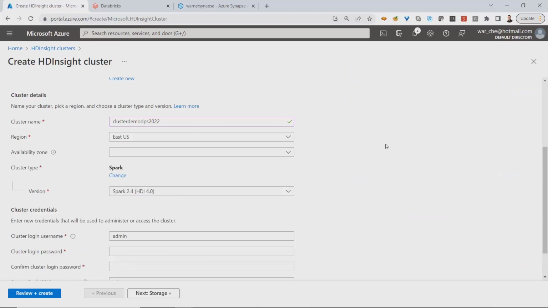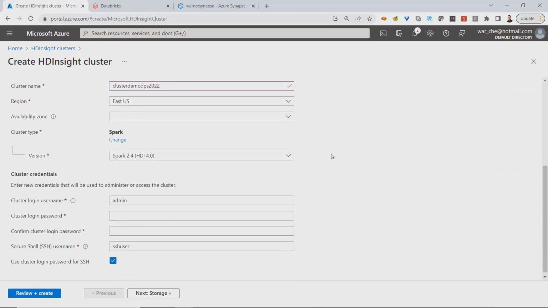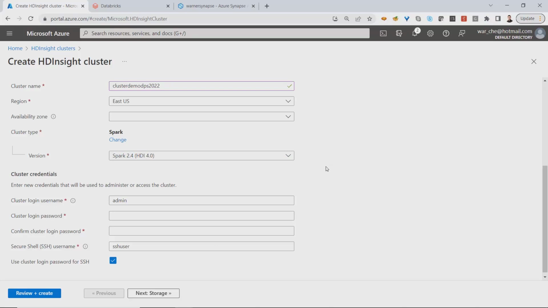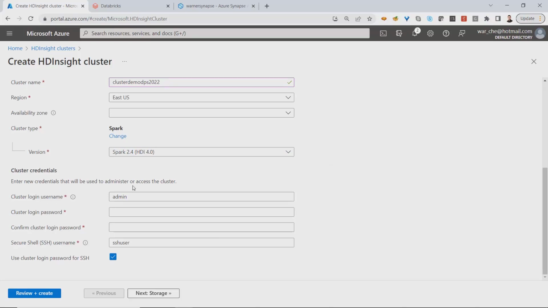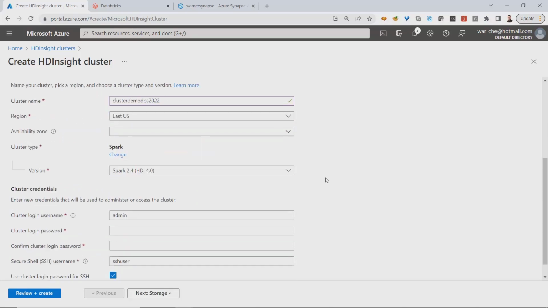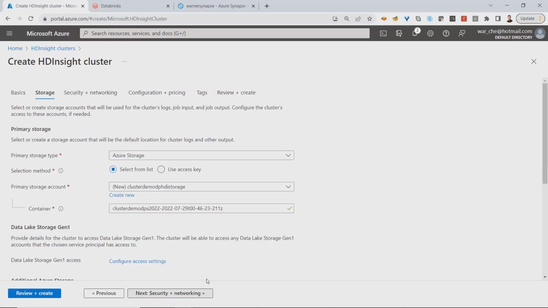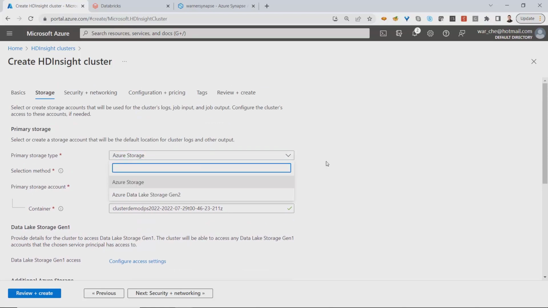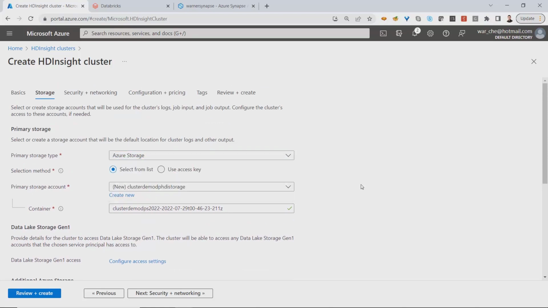Now, obviously, if you wanted to, you would just select Spark. Once you have Spark, you have to pick the different versions of Spark that are available in HD Insight. So as you can see here, we go from version 2.1 all the way to version 3.1 available in HD Insight. And then you have to just give the different access criteria that you would want for your cluster, and then off you go. Go ahead and click next on storage. Then you would pick what is the primary storage type for the cluster, whether it's Azure Blob Storage or Data Lake Storage.